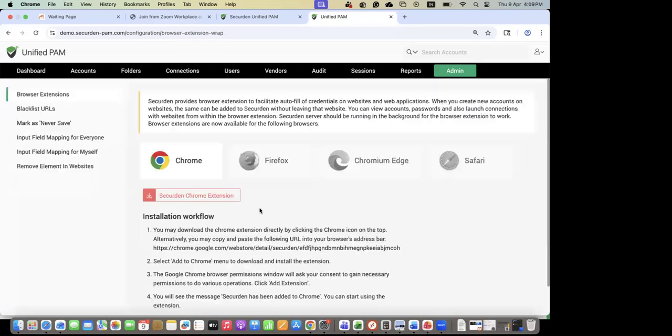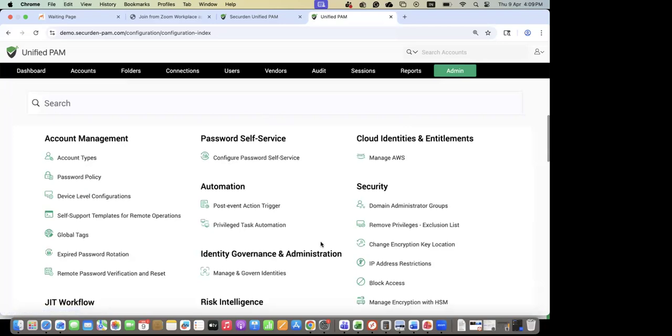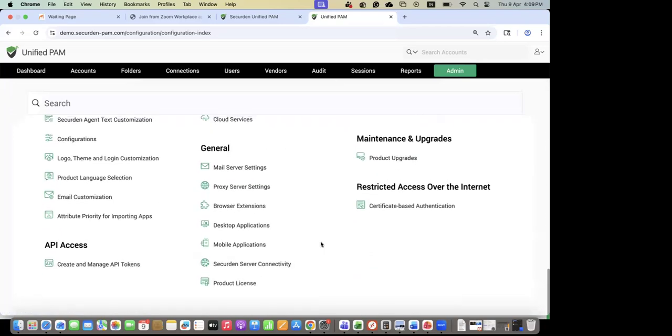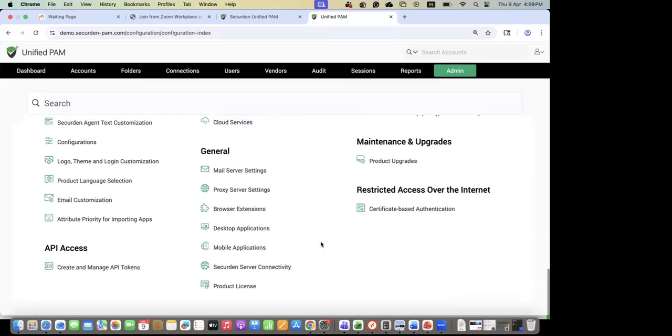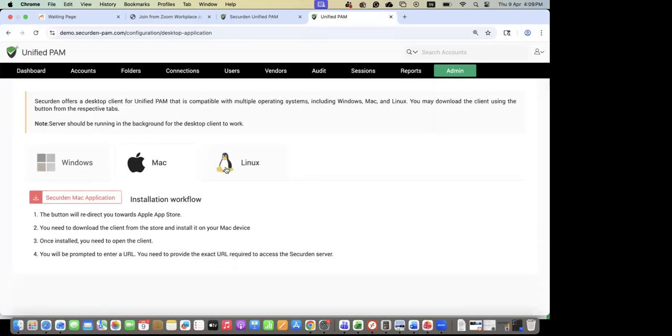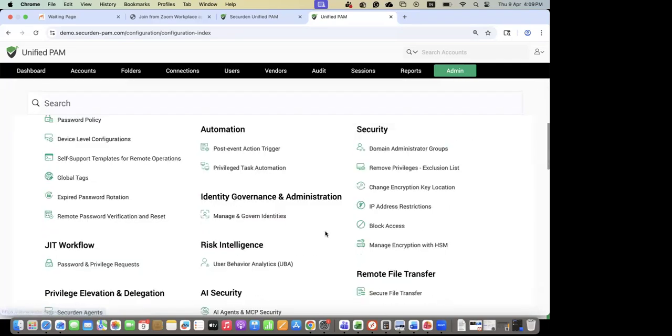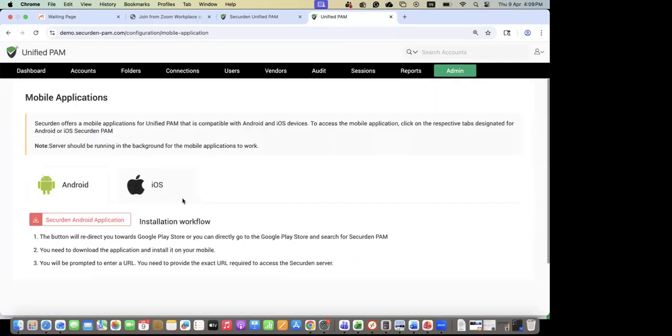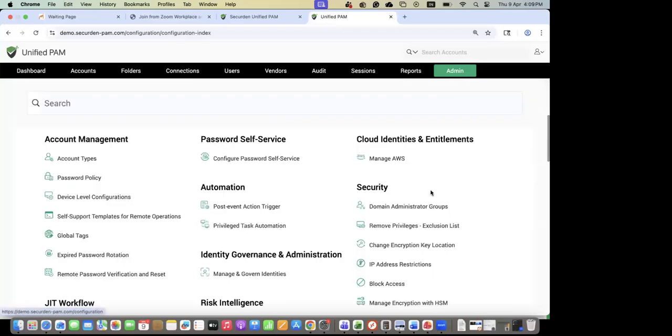And then it provides browser extensions for Chrome, Firefox, Edge, and Safari browsers. These are mainly to manage the passwords of websites and web applications, autofill credentials, auto launch connections, all those things. And then there are desktop applications for Windows, Mac, and Linux. This is mainly for offline access. And there are mobile apps for iOS and Android. You can selectively grant mobile access to your users.